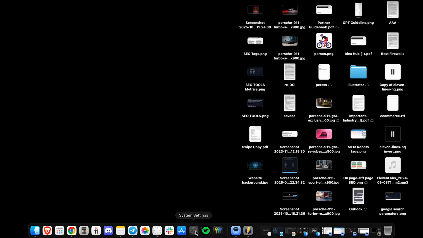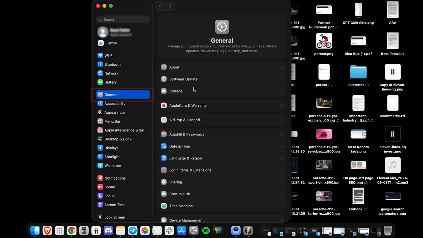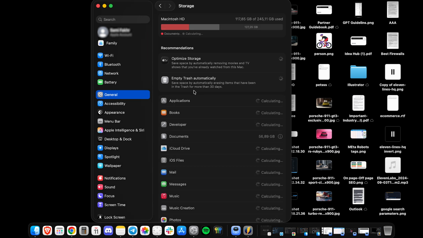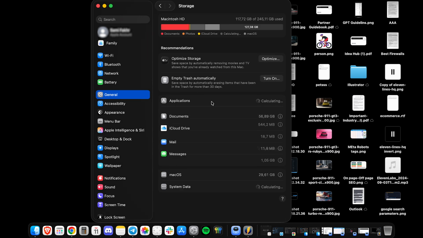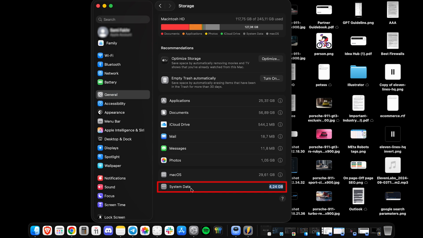Now comes the best part, seeing that gray bar shrink. Open System Settings, then General, then Storage once more, and check System Data. If it was sitting around 120 or 150 gigabytes before, it should now be a fraction of that. Most users end up between 20 and 40 gigabytes, which is completely normal for macOS.